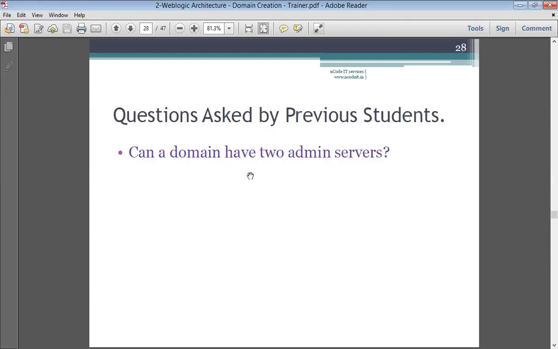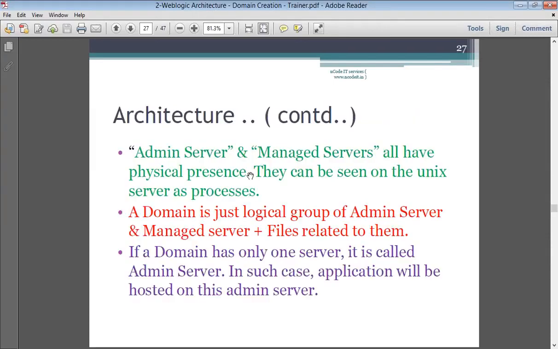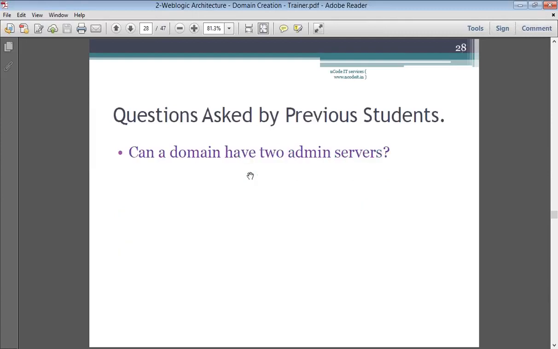So here, the config.xml, we'll see that thing when it gets created. If a domain has only one server, in that case obviously it becomes the admin, and that Java process, the JVM, will host the Java application in that scenario.